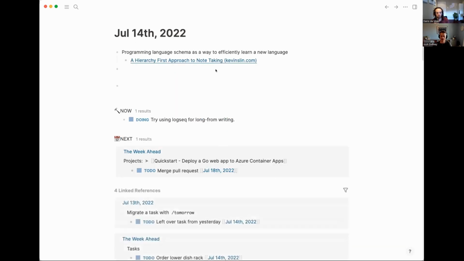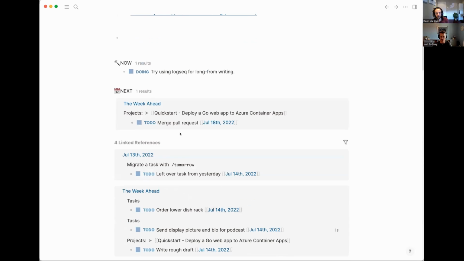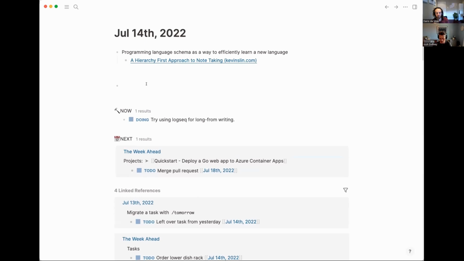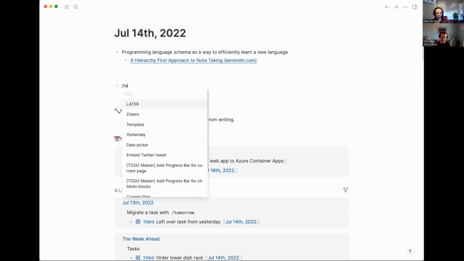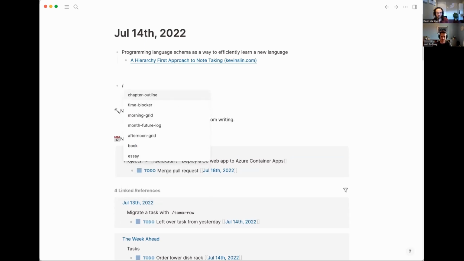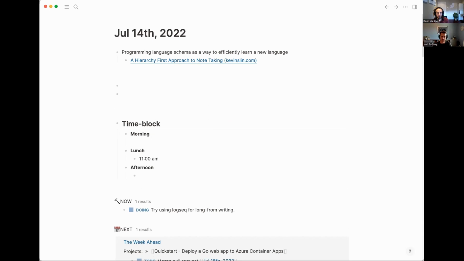If we go back to the journal note, let's just say that I've staged all this work for myself, and I've added some demo tasks for this purpose. What I'll do is I have this template. I have a single template page in Logseq, called template, and it has all my templates that I create. So here's the time block. And then I have morning and afternoon.